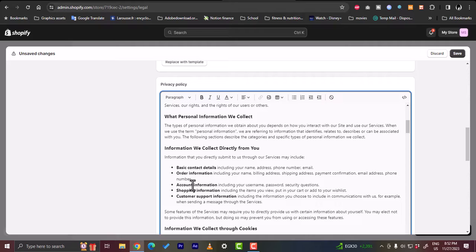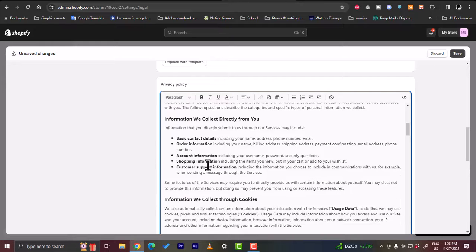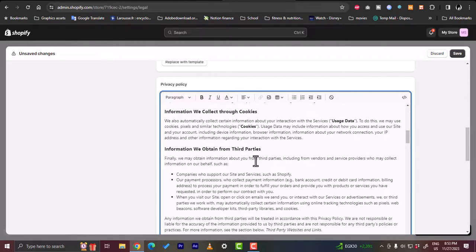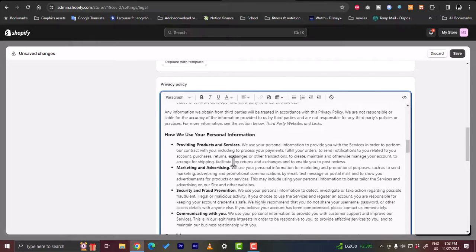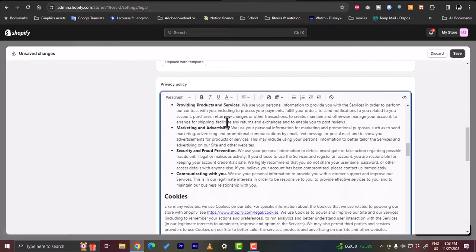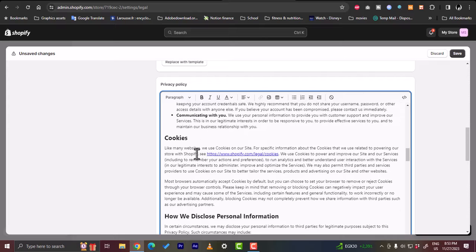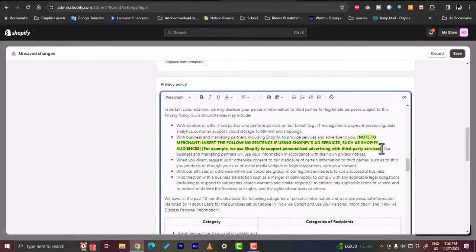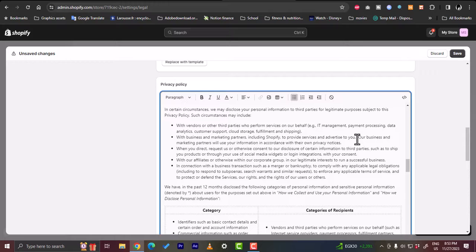Of course this is done by any website that you visit or the customer visits, not only Shopify, so you do not have to worry about that. Cookies, the usage data and so on. So here how you use their information and the cookies information, the disclose of personal information. Okay, this is also a note to the seller. Okay, so you can also go ahead and delete it.